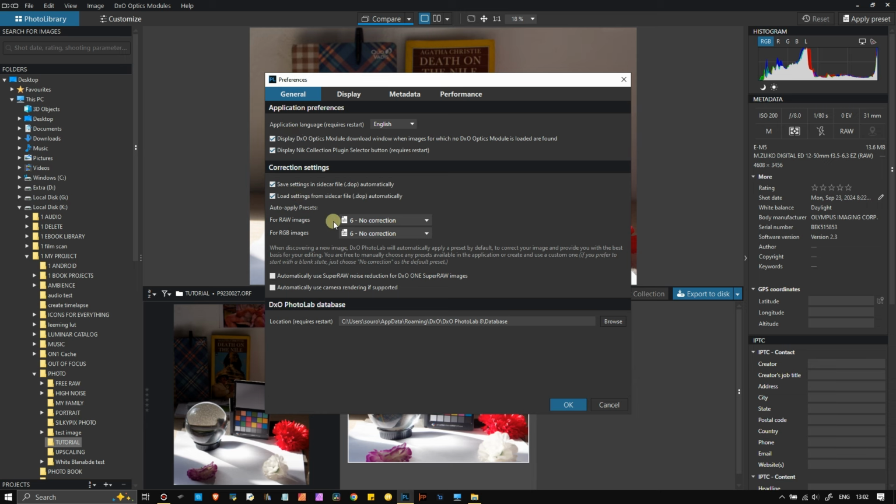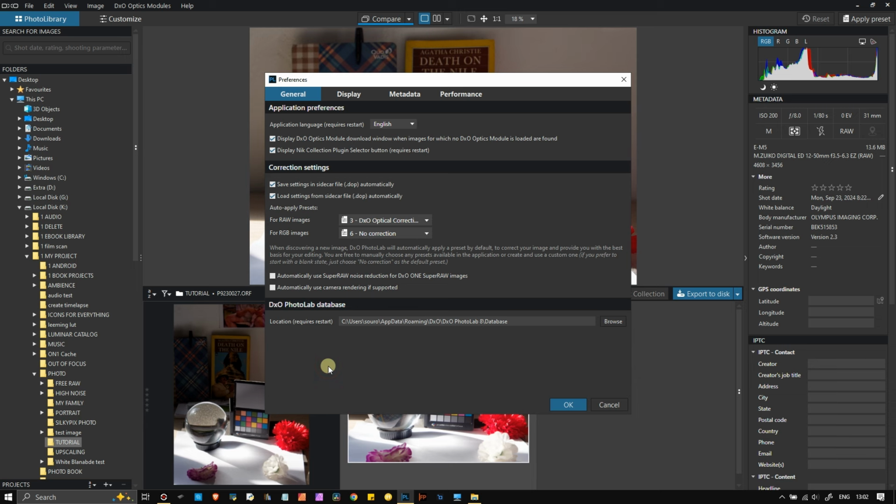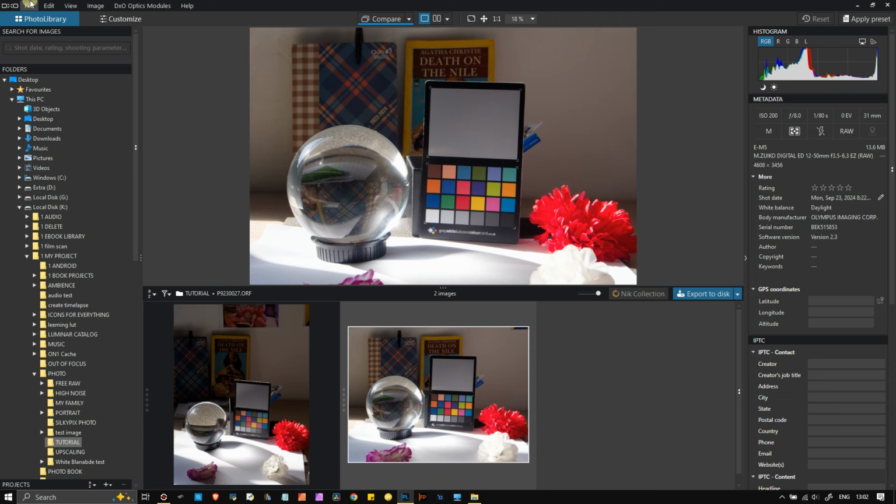For the raw and RGB images, I did no correction whatsoever, because I prefer to start from scratch. However, it's not a bad idea to at least start from, let's say, I'm going to show you the DXO optical corrections only. What happens is that it actually saves you some time in terms of the distortion correction and all the lens softness and so on. So it's not a bad idea. And then of course I shouldn't have closed it. I'm going to open it again.